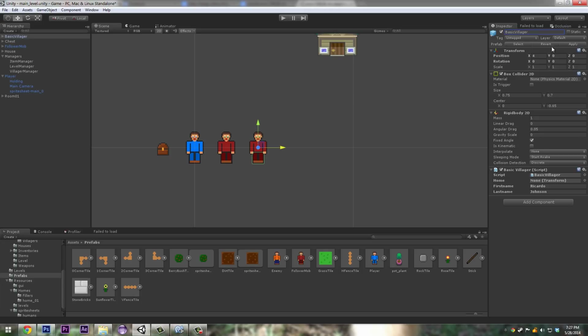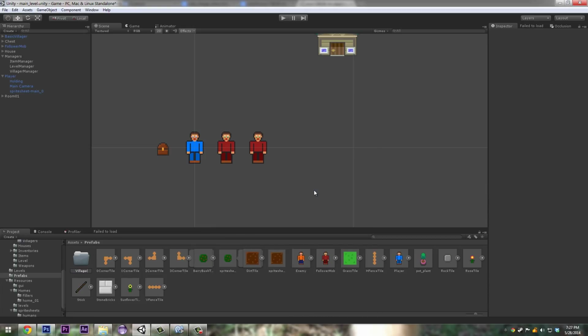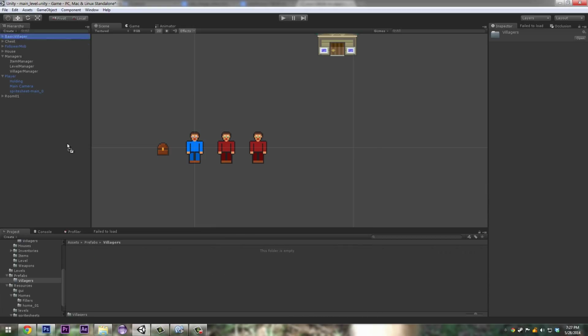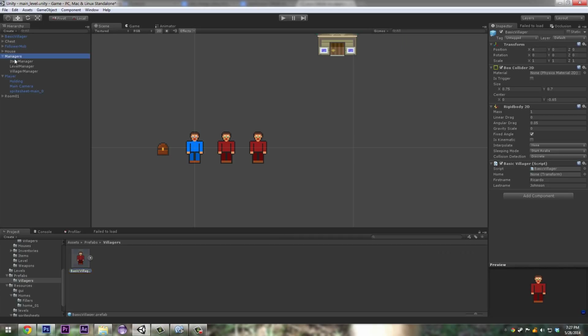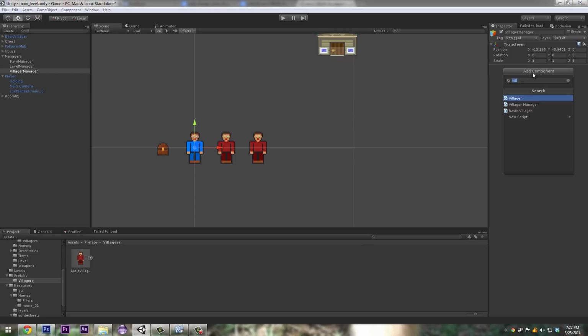In our prefabs, create a new folder called villagers, because we're gonna have a few types of villagers. If we go to our villager manager, remove the level script from there, and add ourselves a villager manager. For now, we're only gonna have one type of villager. So for now, let's give them that. And you'll see here we have all these different types. So we're gonna have basic.